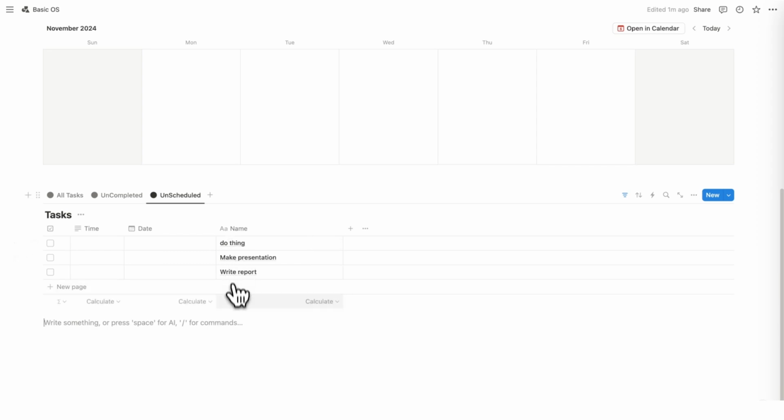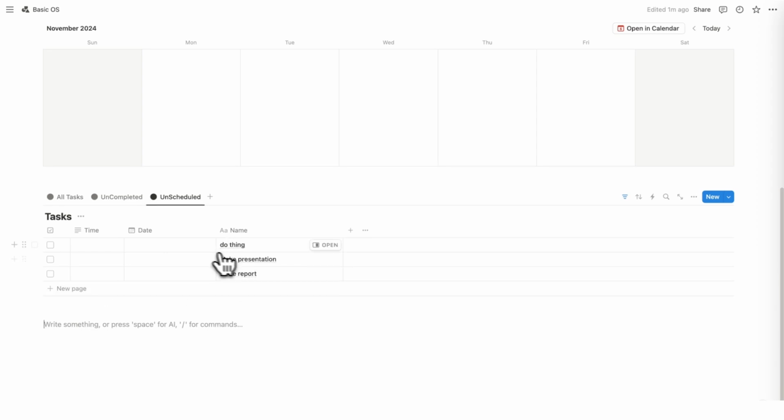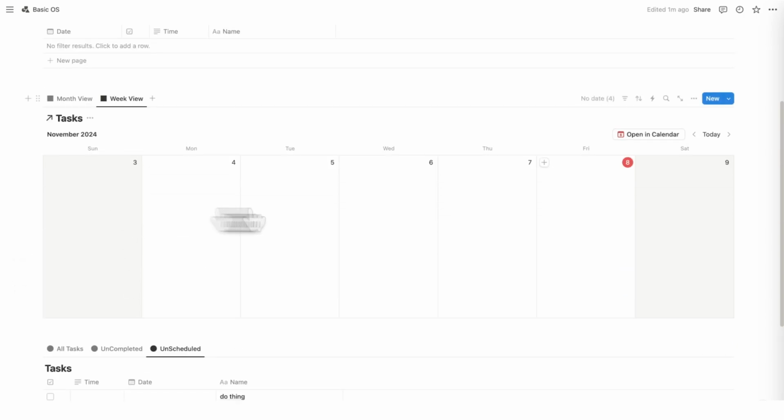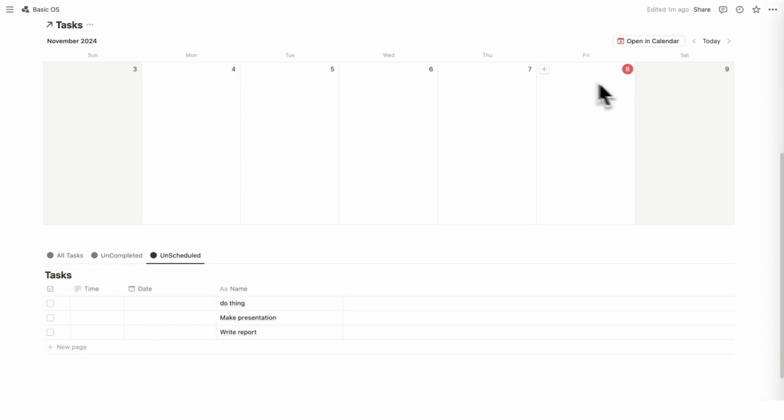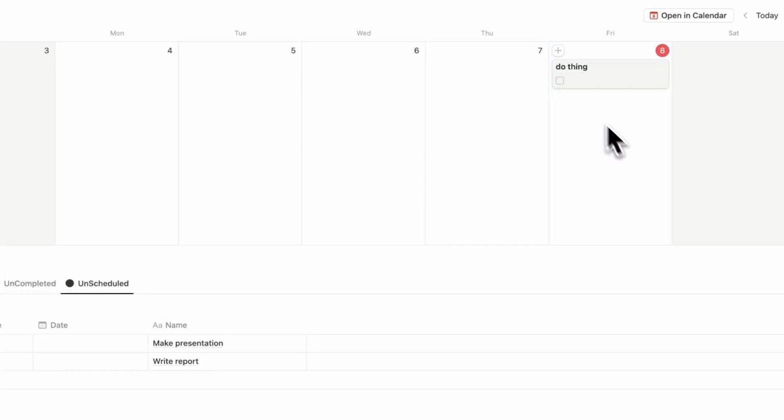Now, as you can see, these three have not been scheduled, and that is the next step in your task management process. What we're going to do now is scroll up and look at your week and say, when should I be doing these tasks? Now, as you can see, I don't have much going on Friday or on Saturday, which is sadly typical for a Notion expert. So what I can do here is simply drag these tasks here to when I'm going to do them. So I'll do it on Friday.